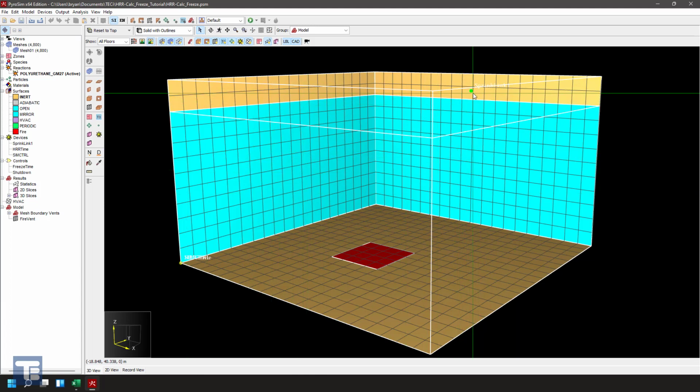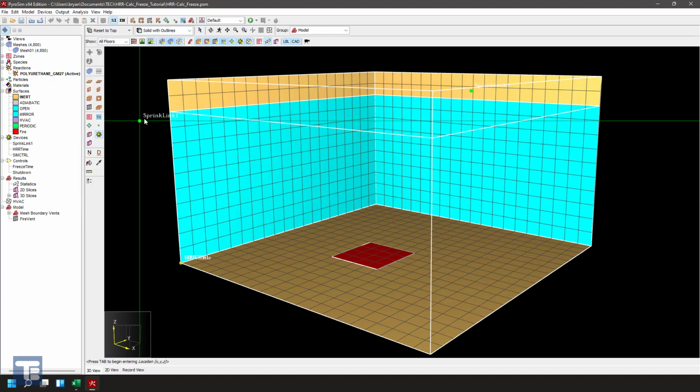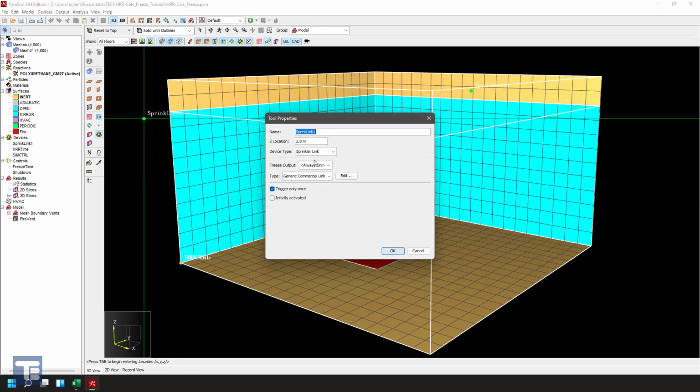And this is not using a sprinkler, so there's no nozzle with spray. If you look in the devices, you can make a sprinkler link, and you can also do that through the toolbar. If you click on the device here and right-click and go to Tool Properties, you can pick the device type as a sprinkler link. You can also do heat detectors. You can do various device types here.